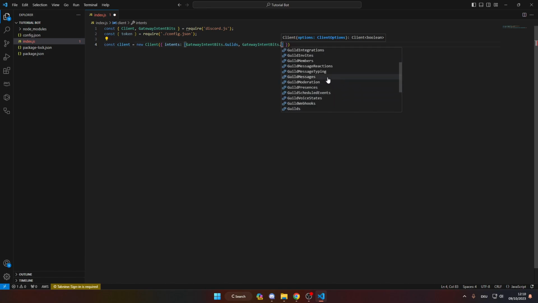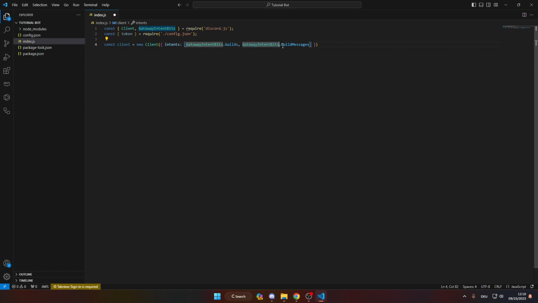So in my case, I'm also going to do guild messages. We don't need that yet. To get the client online, I think we actually don't need any of those. Maybe guilds. I'm not exactly sure how the intents work.